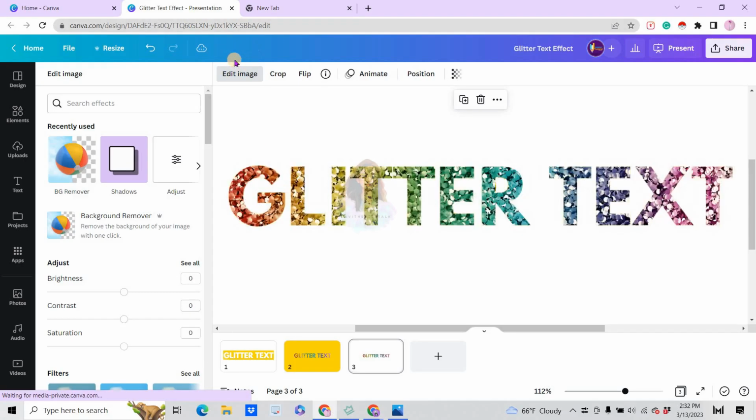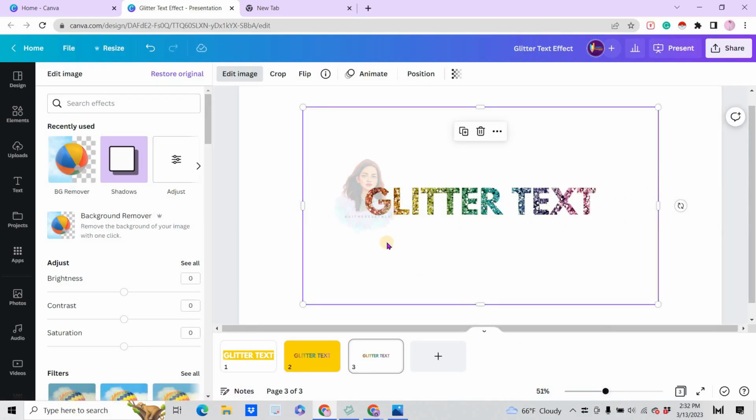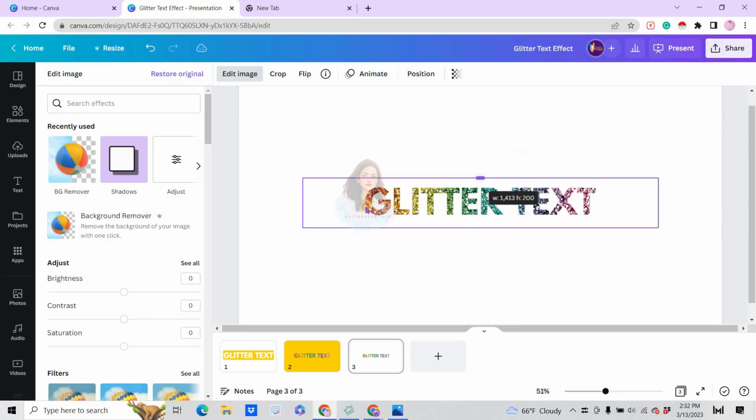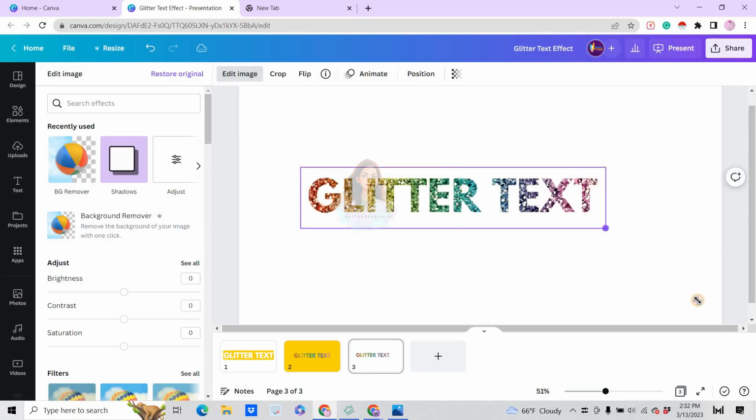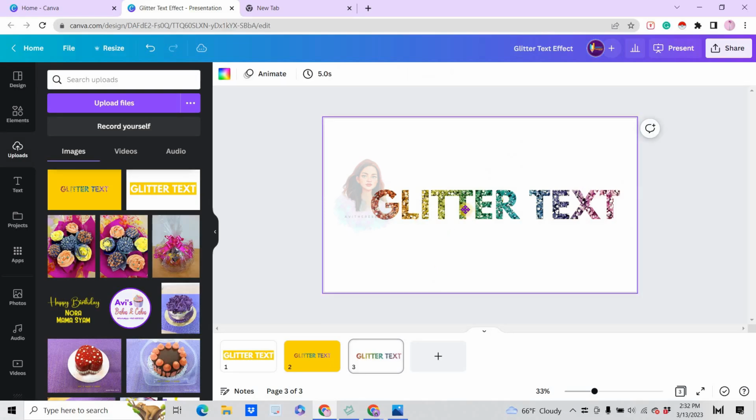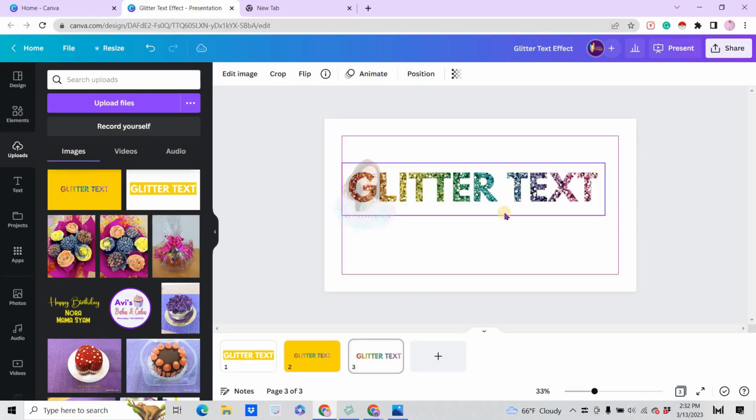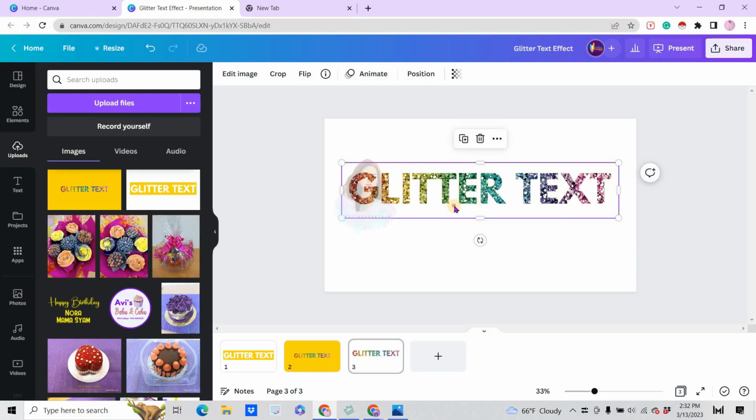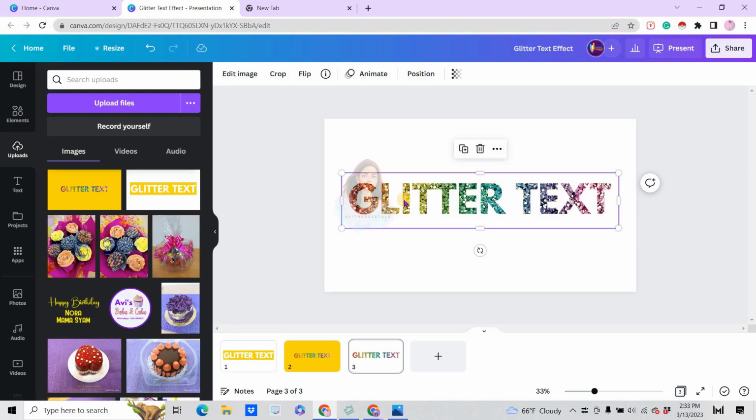Just wait for the saving to be done. Okay, this is done, and then you can resize it. And there you go. You have a glitter text made in Canva. You can use this text to decorate your design. You can play around with this text.